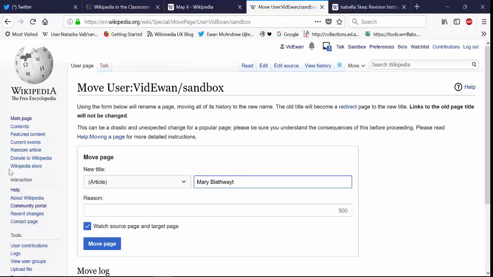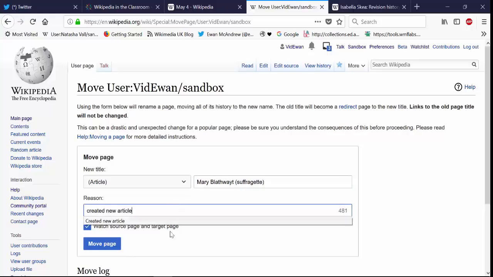So you want the title of the page to be exactly as you want it to appear. So if it's a person's name, it must have a capital letter. And you must also check that no similar page exists first of all with the same name, and if it does, you should disambiguate it with a little extra information that will make it more unique. And then a reason why you're moving the page. Well, created new article would be that.